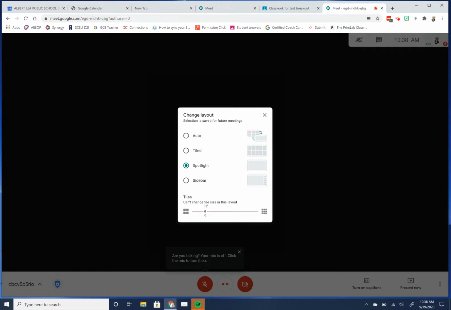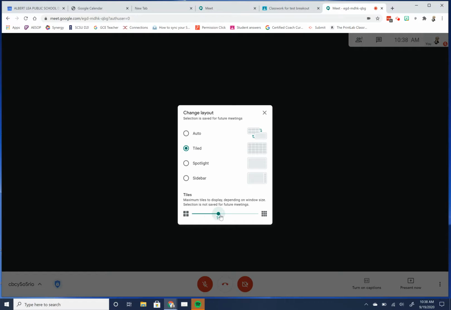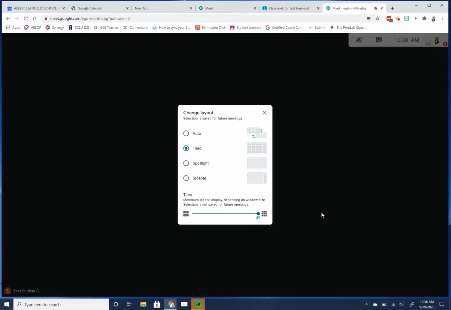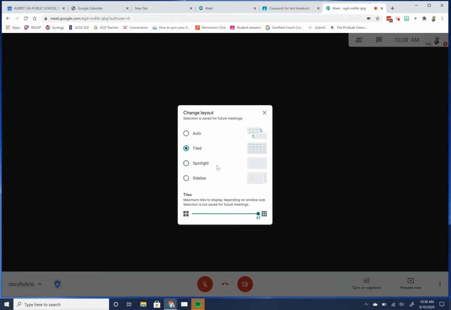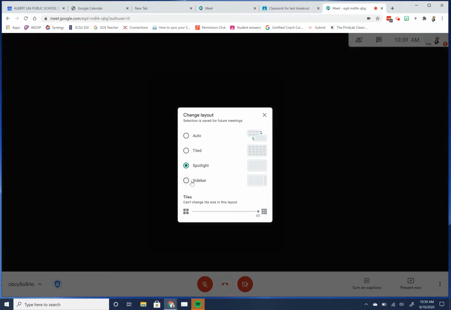Now, one of the things that just hit is we can change our tiles now up to 49. So when I go to my tiled, 16 is the default, but I can adjust this all the way to 49 participants. So you as a teacher can now adjust your tiled setting to a grid of 7 by 7. It makes them pretty small, I'll be honest with you, on your Chromebook, but you can get 49 users in your tiles. Student side, I would probably tell them to put it at Spotlight or Sidebar and leave it there as you've got it.